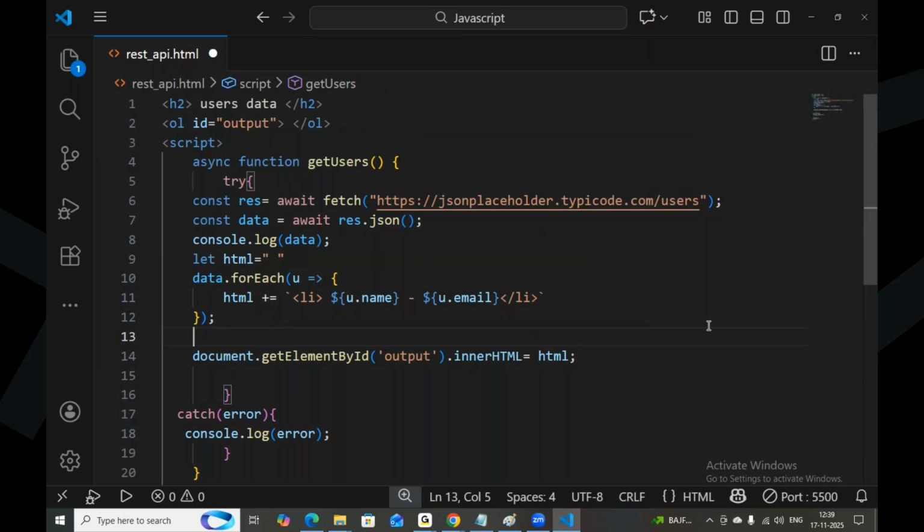But this is very, very important in real time. REST API calls are a very, very important concept for JavaScript. Even we are creating the APIs with Node.js, and we will call these APIs in React.js later in the MERN stack. So REST API, remember, please practice more and more examples on this.